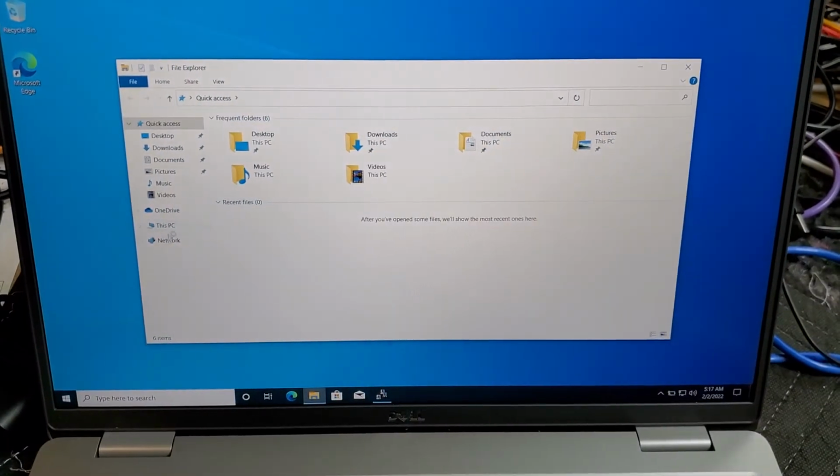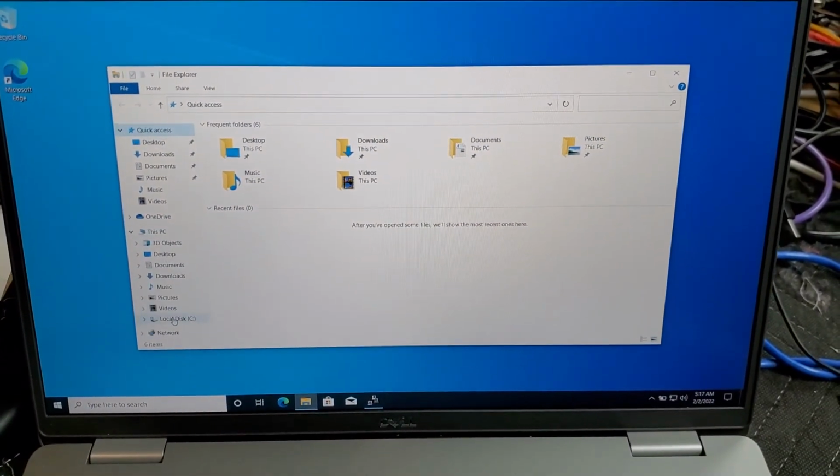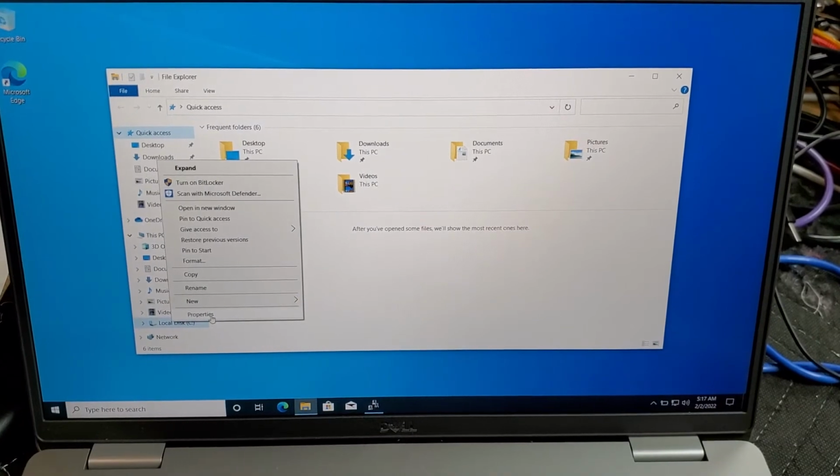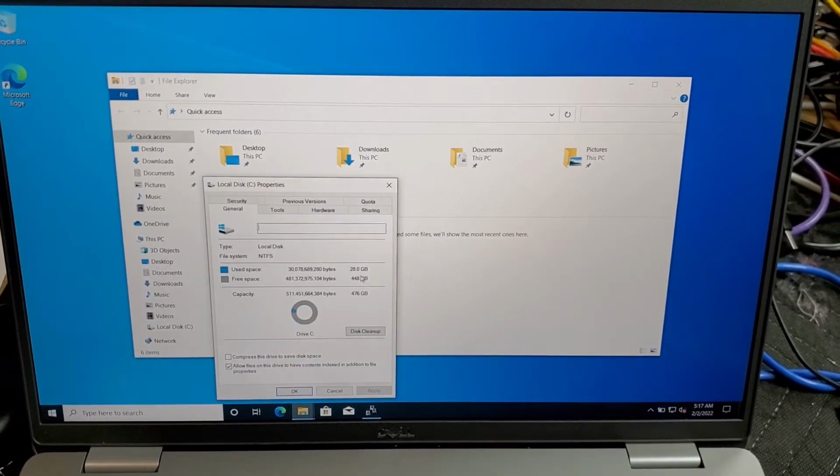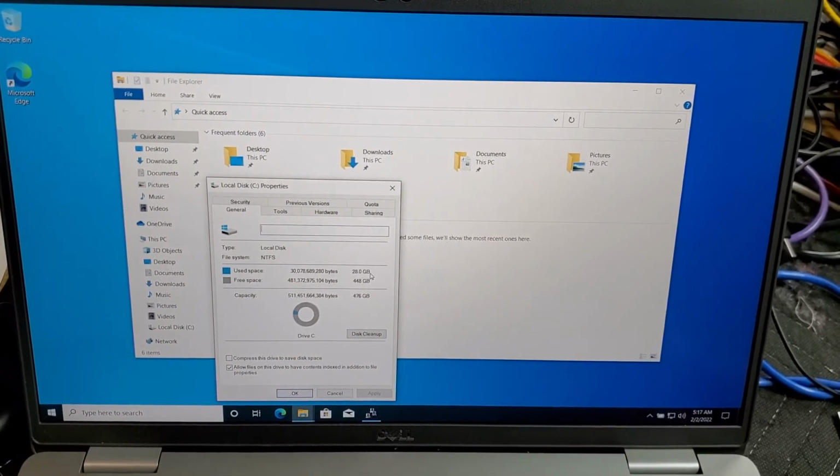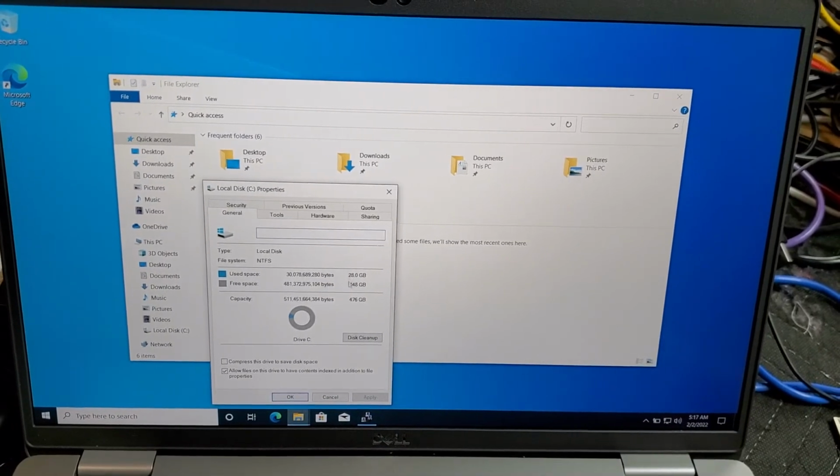I'm not going to cancel out of the screen. I am going to just show you what is used on the hard drive. So there, used space 28 gigs. This was a 512.